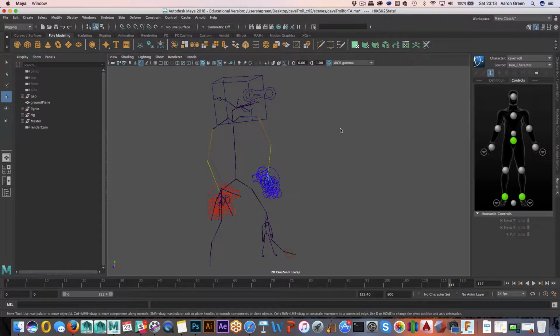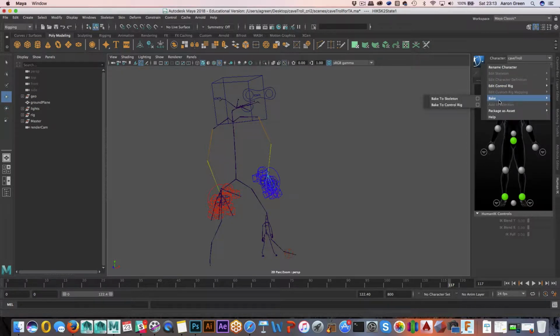So once we've decided on the animation we want and we're ready to move on to the next phase, the next thing we want to do is bake the animation onto our rig. So I want to make sure that my character is still on Cave Troll, my source is still on Ken character, and I'm going to go to Edit, Bake, to Control Rig.